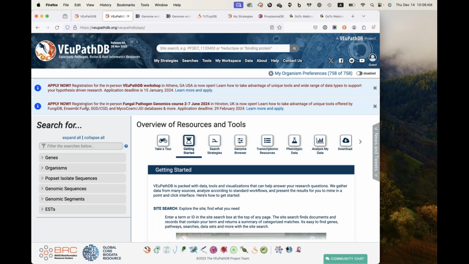We also have a fungal pathogen genomics workshop coming up in June. This takes place in Hinxton in the UK. And again, the deadline is coming up soon too, and I would encourage you, if you work on fungi, this may be an interesting workshop for you to apply to. These get fairly competitive, so apply soon, and obviously make sure you're answering all the questions fully, because they do take the answers to those questions carefully into account.